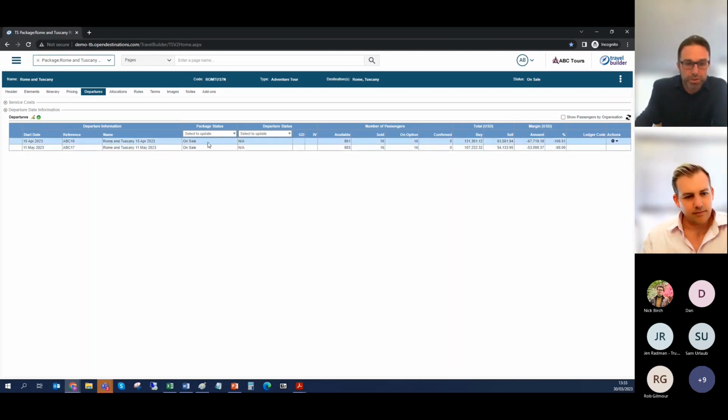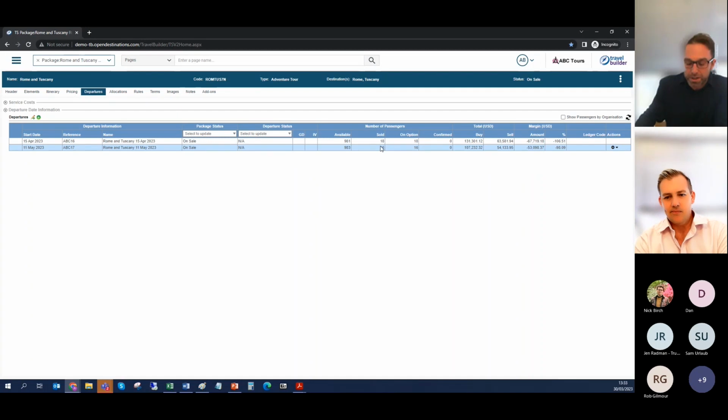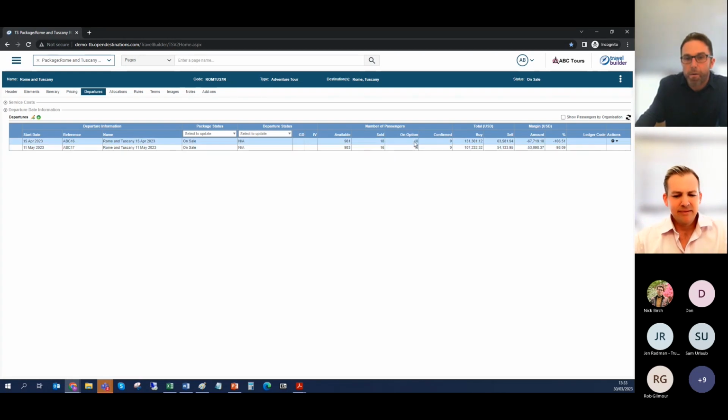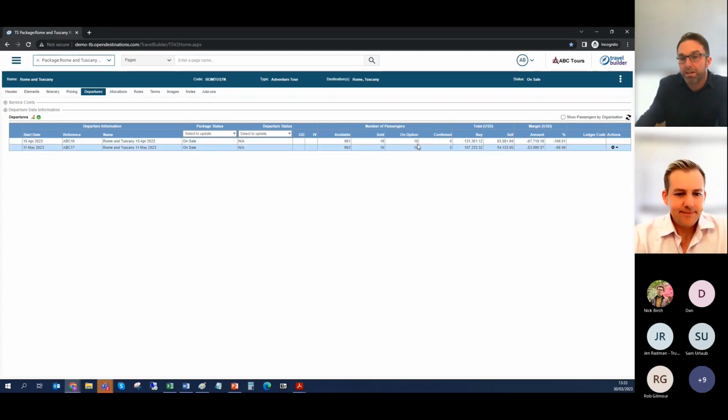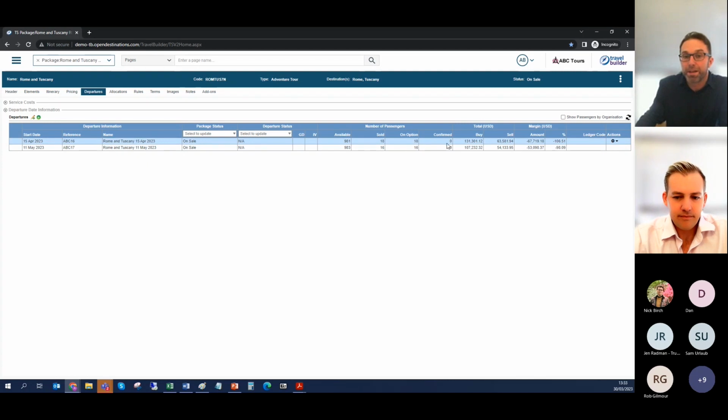On this screen here as well, you get an indication of the kind of operational control you have over this. So you can see how many places you've sold on each of the dates. And then of those, how many of the customers have paid and how many haven't paid yet. So the on option tells us that of the 18 people who've booked, they're all still on option. Probably because this is our demo site, no one's paid yet. No one's actually paid any money for the trip.